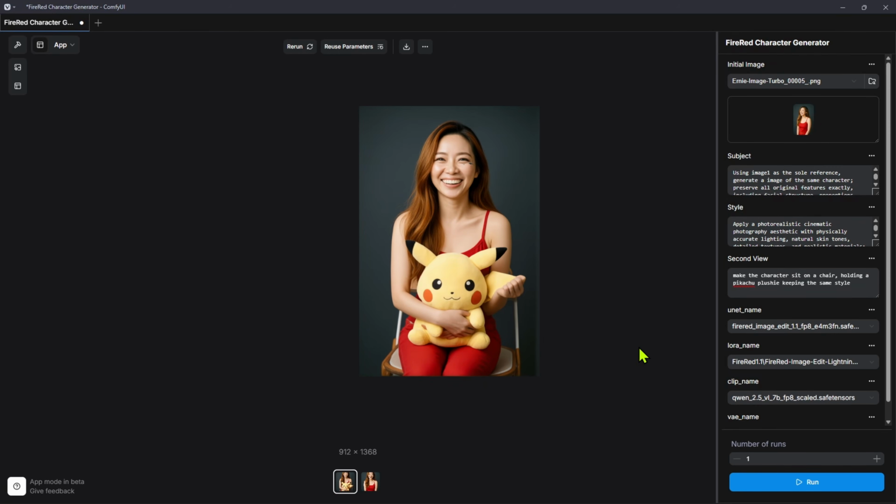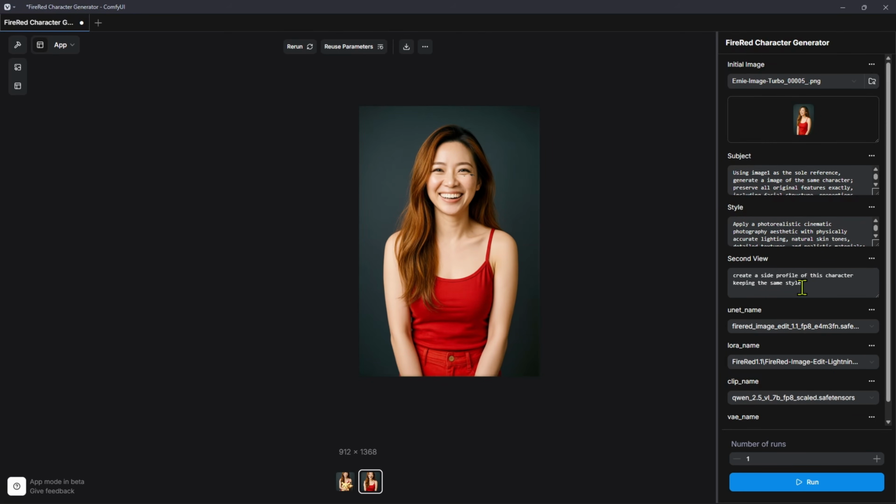Let's say I want to have another view of this character. I can go into this section here, and I'm going to say create a side profile of this character, basically this one, and keep the same style. You can click on run at the bottom here, and you will see this line at the top that will tell you the progress. Now every time you click, if you don't change the top view, you will see that it's going to give you this reference image again.